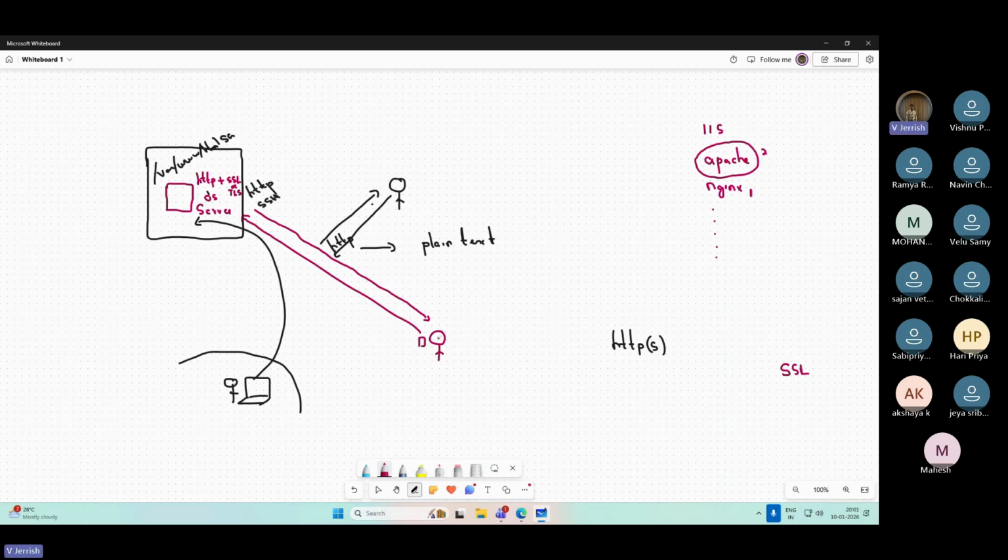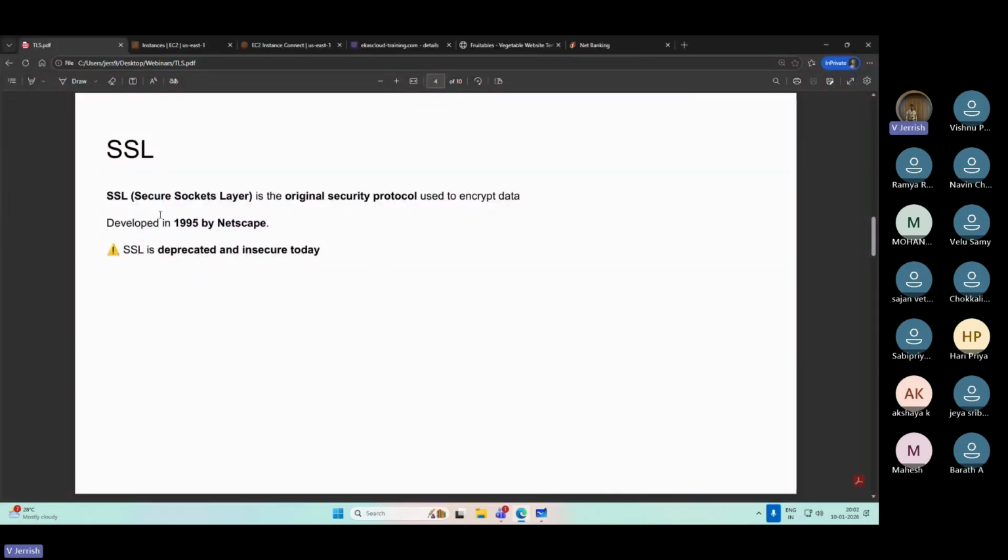And if you send a request from the internet, the data between your mobile phone and the destination server will always be encrypted. But SSL is outdated. It was developed in 1991 by Netscape, but SSL is deprecated and it is insecure today, even though it was a secure protocol. In recent days, it is not recommended to use SSL. The replacement of SSL is called TLS.